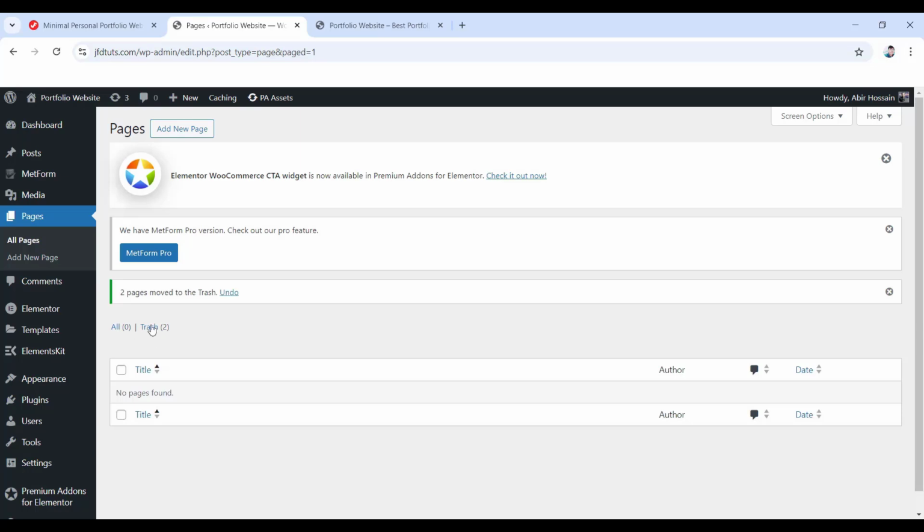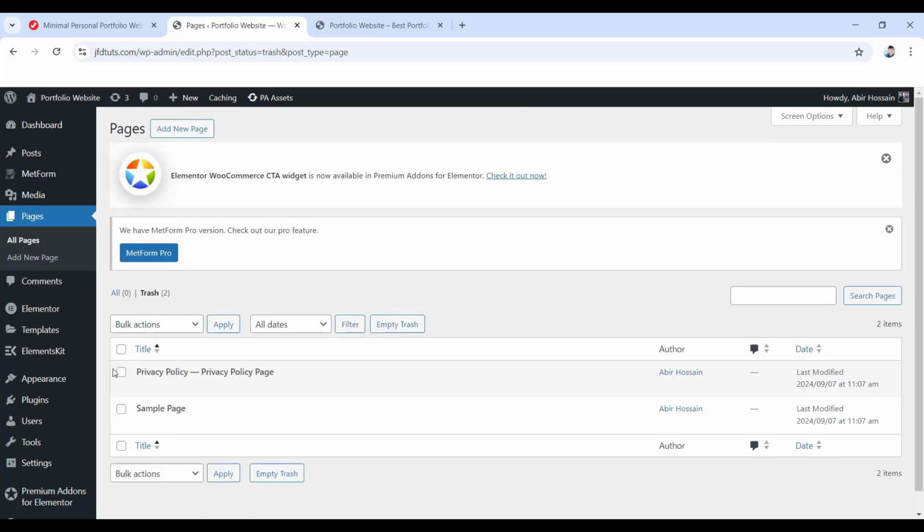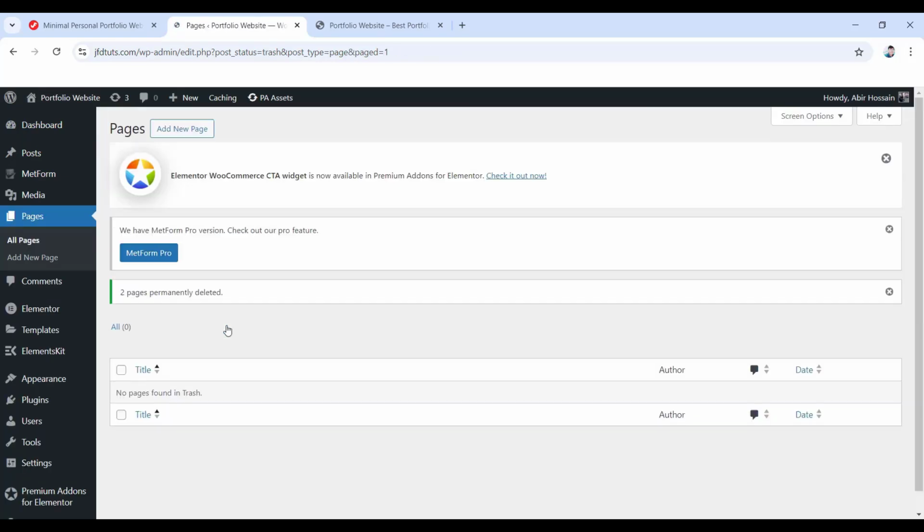You could also clean them up from trash by again selecting them all. And from bulk actions, click on delete permanently. And then click on apply. So now we have no more default pages. Now let's create the page that we will be designing. So to do that, just click on this add new page button.